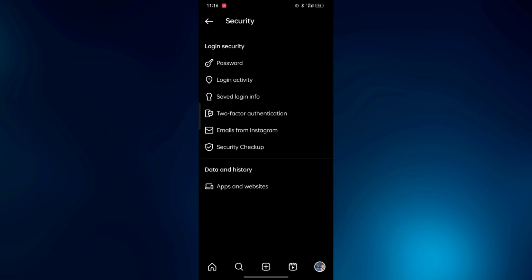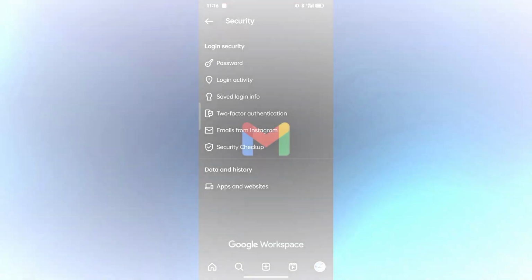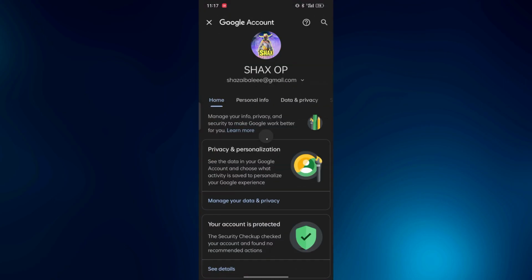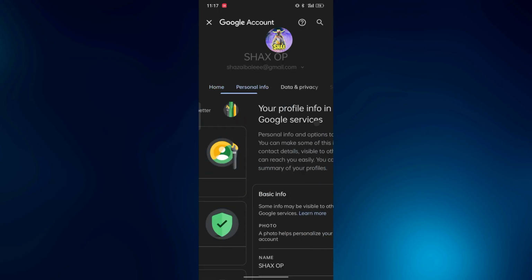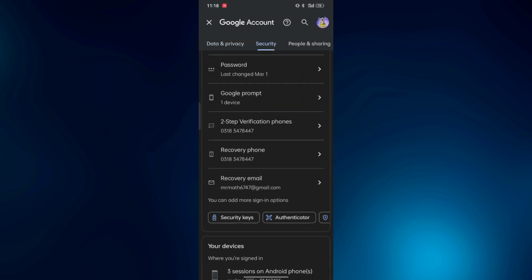Now, in order to see the password, all you need to do, you're gonna go to your Gmail and then click on your profile in the top right and click on Google account. Once your Google account is open, now you're gonna go to security right there, and here you will find password manager.